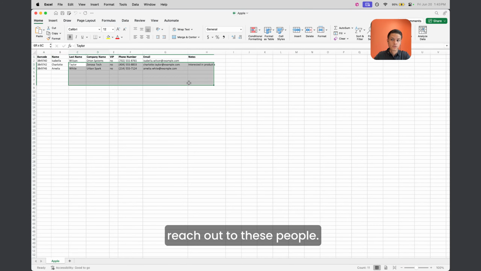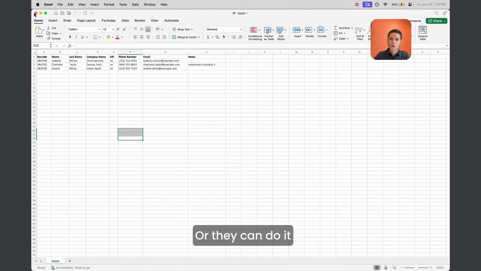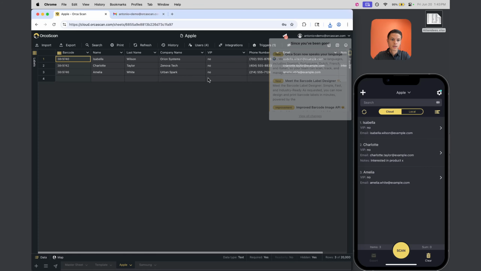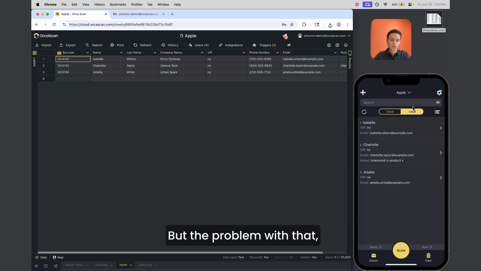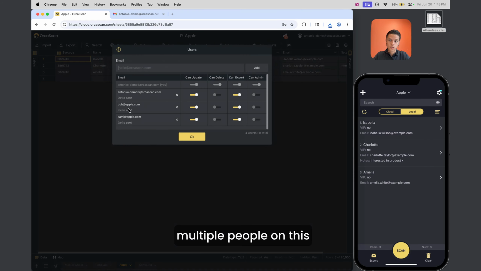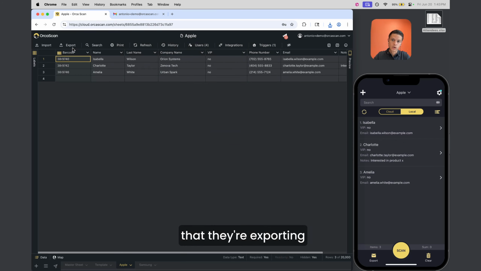So they can reach out to these people, or they can do it from the mobile app, from the Local tab. But the problem with that is that they'll only export the barcodes that they've scanned, so only 3. And remember, there's multiple people on this sheet, so maybe Bob scanned different barcodes. So they want to make sure that they're exporting from the web app. Again, I have a PDF file for this. If you're interested, just let us know, okay?